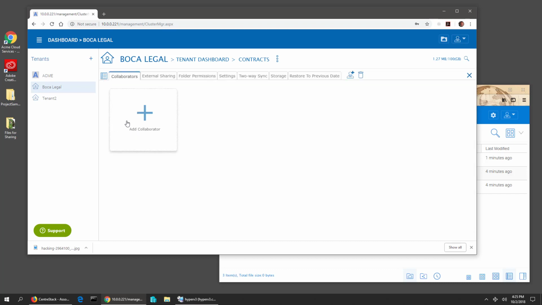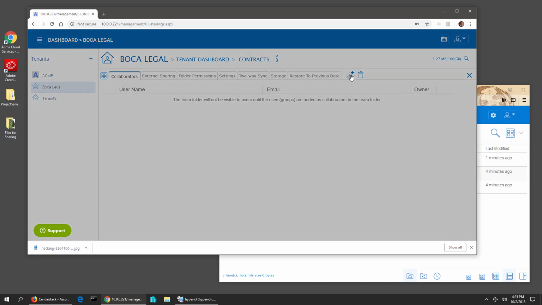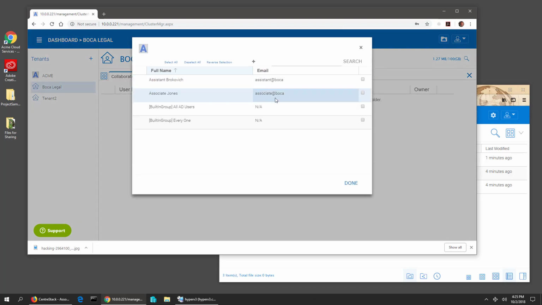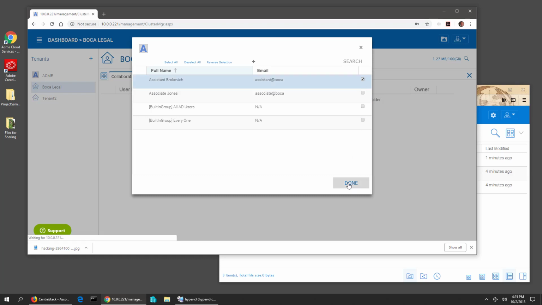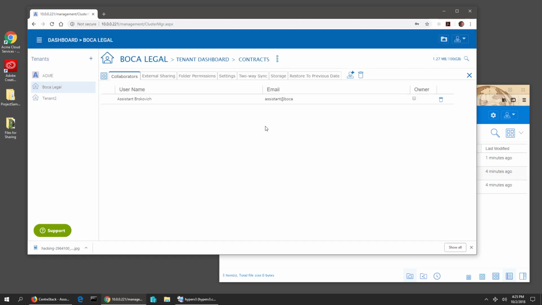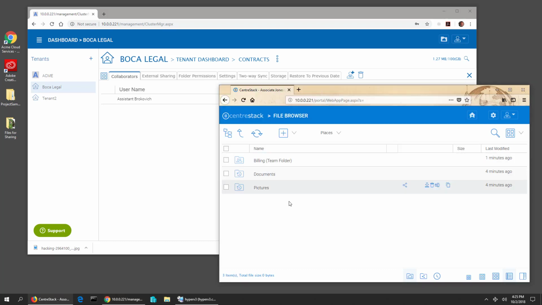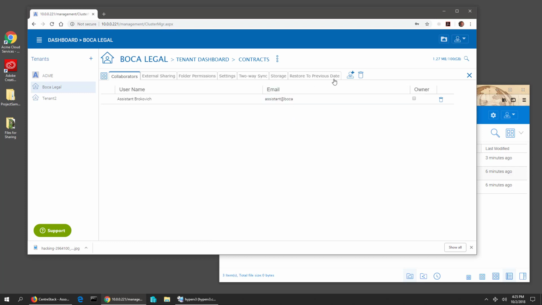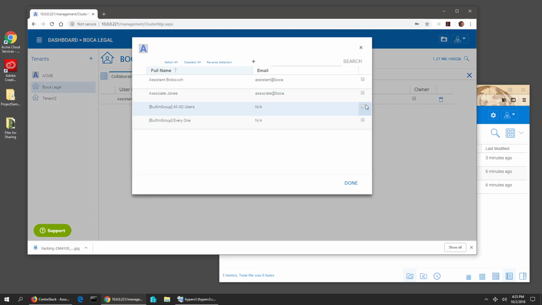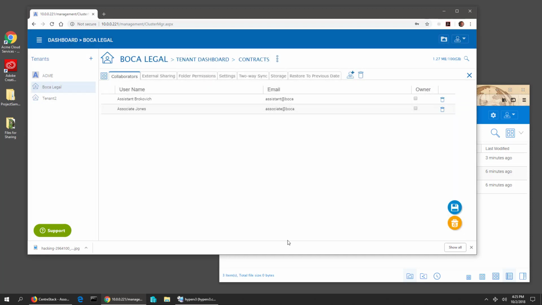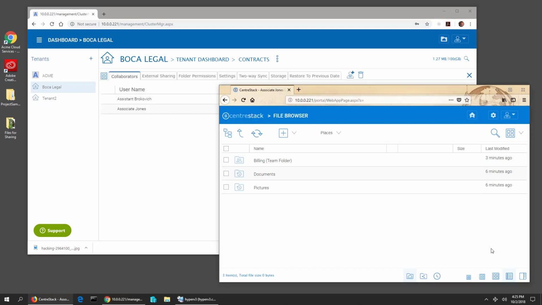Remember, it looks like this usually. I have it in list view. I'm going to go ahead and add a collaborator. We'll add Assistant Brokovich. Hit done. And we'll save that. Okay, now we go over here, and if I hit refresh, it doesn't change. But if I go and add Associate Jones, and go back here and hit refresh, now the contracts folder is visible.